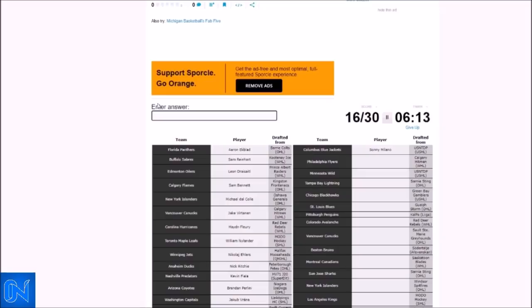So the Philadelphia Flyers now from the Calgary Hitmen. I think that's Travis Sanheim. Minnesota from the USNDT. That's Alex Tuch, who's obviously now in the Golden Knights. Tampa Bay from Sarnia. This player, not even going to bother saying his name. Chicago from the Green Bay Gamblers of the USHL.